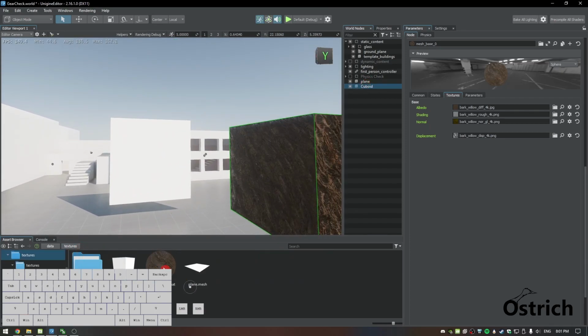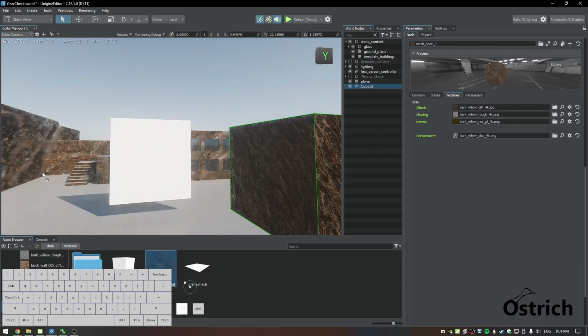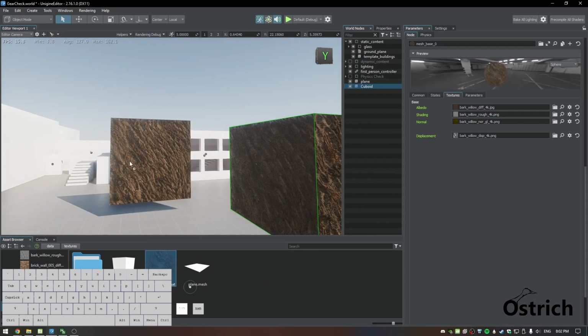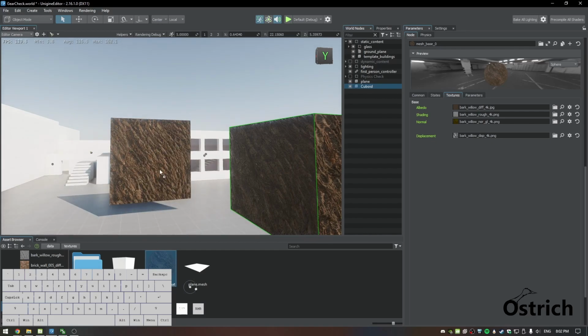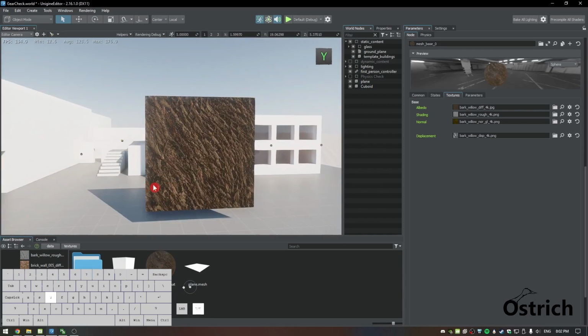Now if I were to just put this mesh material over here, it doesn't make sense, but let's say we put it here, that's more stretched, it makes no sense, but over here definitely makes perfect sense.